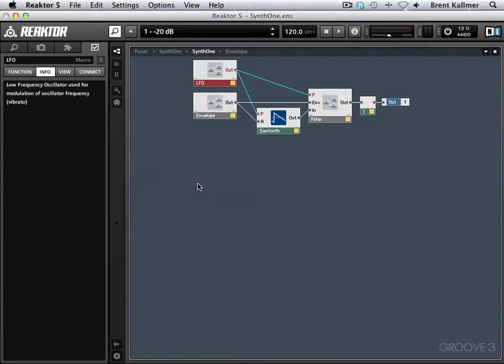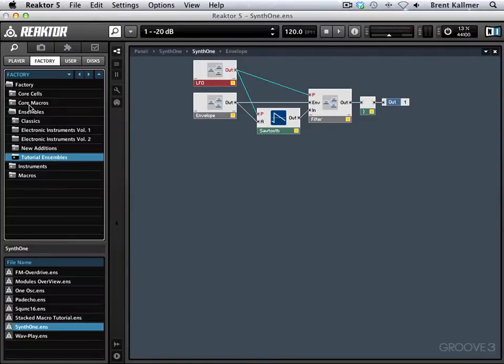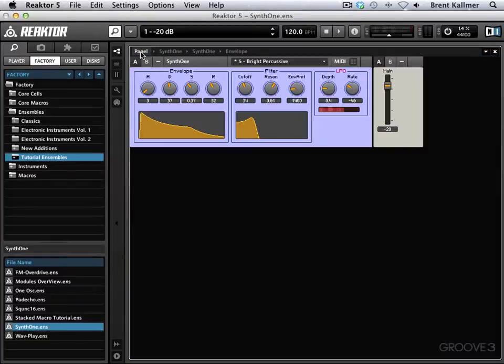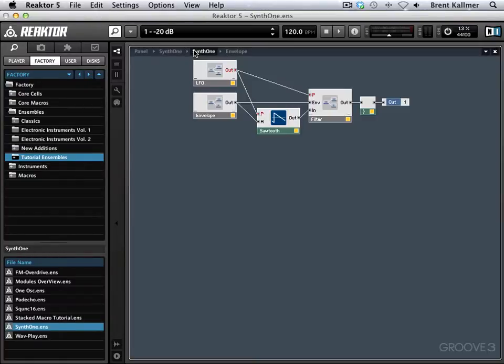Now what I've done here is I've loaded a tutorial ensemble called Synth1. And this can be found in Ensembles, Tutorial Ensembles, and Synth1 here. If I go up to the panel, I see that this is a very simple synthesizer. It consists of an oscillator, which is not depicted here on the panel, as well as an envelope, a filter, and an LFO. Now if I go two levels into the structure indicated by the breadcrumb trail, I have Synth1 here and I have another Synth1 here, and this goes actually into the synthesizer.